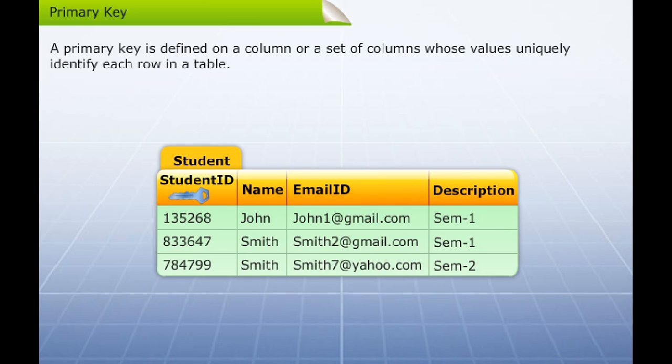A primary key is defined on a column or a set of columns whose values uniquely identify each row in a table. In the student table, student ID is the primary key as it uniquely identifies each student. Therefore, null values are not permitted in the primary key. If the primary key is allowed to contain null values, it becomes difficult to identify each row uniquely.